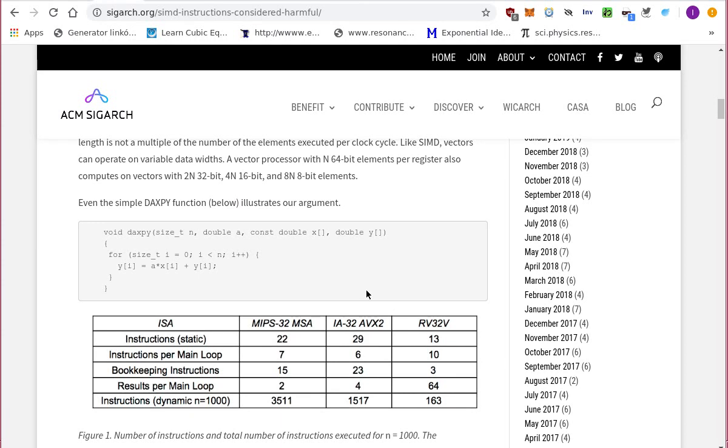That's not a joke. Here's your program. This is the standard DAXPY, double-precision a times x plus y. Y[i] equals a, a scalar constant, times x[i], and you add that on. So it's the standard y equals mx plus c algorithm.